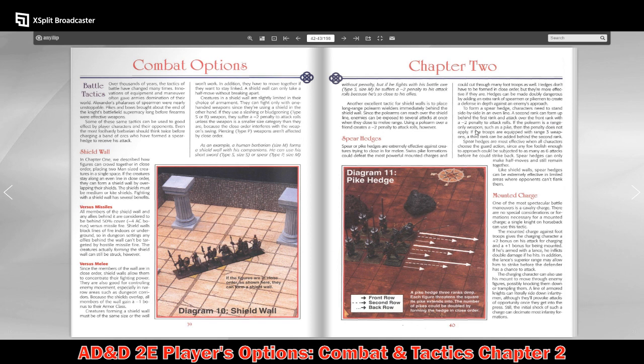If the polearms are ranged only weapons, such as a pike, then the penalty does not apply. If the troops are equipped with ranged 3 weapons, the third rank can be added behind the second rank. Spear hedges are most effective when all characters choose the guard action, since any foe foolish enough to approach could be subjected to as many as 6 attacks before he could strike back.